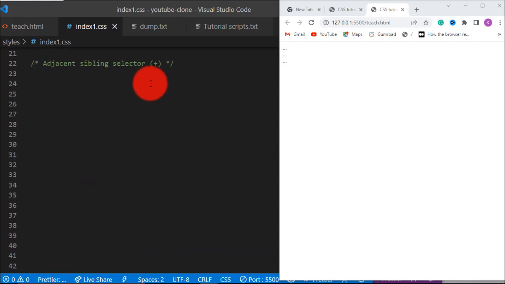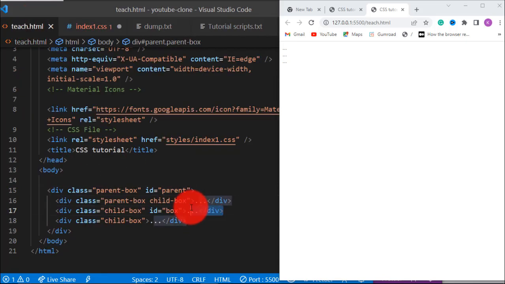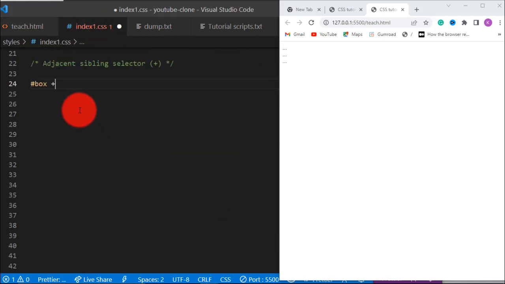This one is used to select the next sibling to the current one. So how do we do that? Let's select box reverse to this one here, right? Because it has ID box. Then we want to select the one that is next to it, which is this one. So you can now do next plus div.